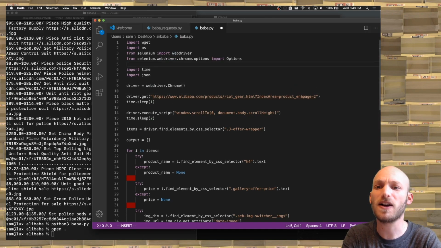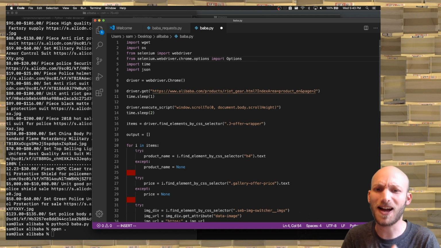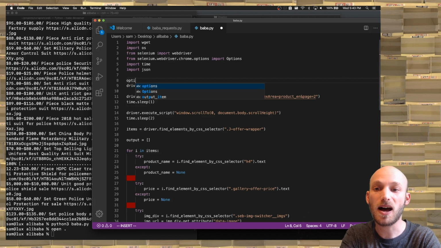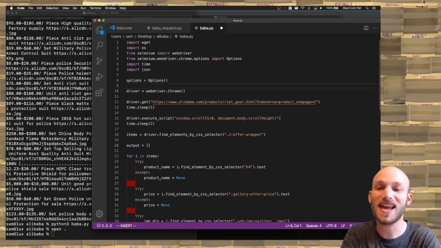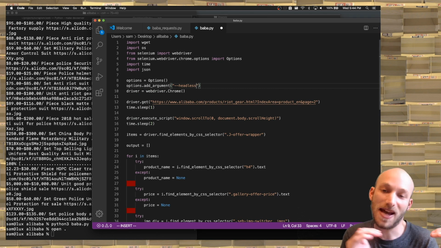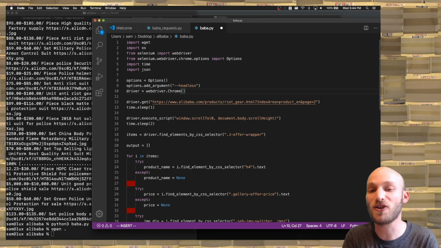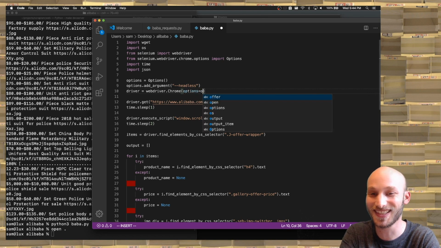Up here, it's from selenium.webdriver.chrome.options import capital O Options. And then we need to make an options object. So to make the options object, you run options equals capital O Options, and then you say options.add_argument, and then in quotes, dash dash headless. And dash dash headless means run the browser in headless mode, don't do anything visual. So driver equals, and then finally you have to tell webdriver.Chrome to use your options. So you say options equals options.